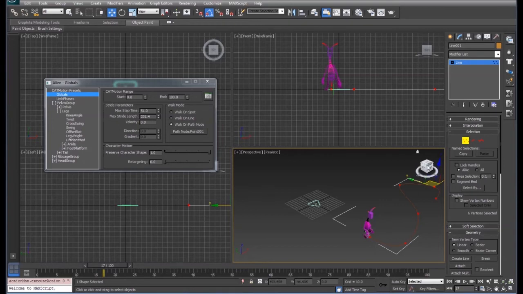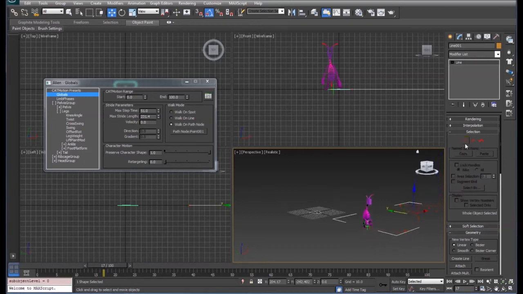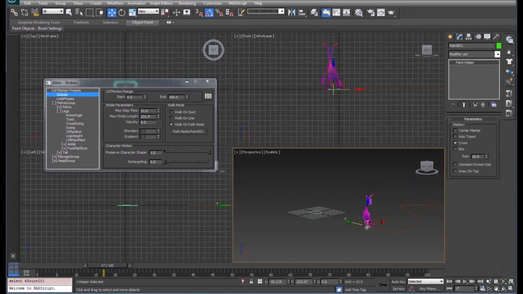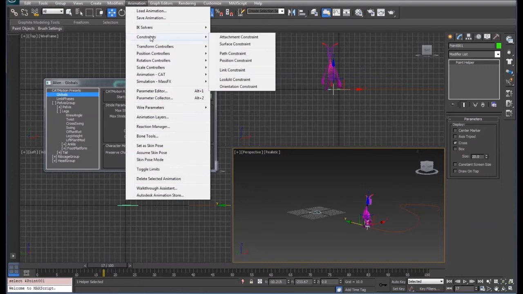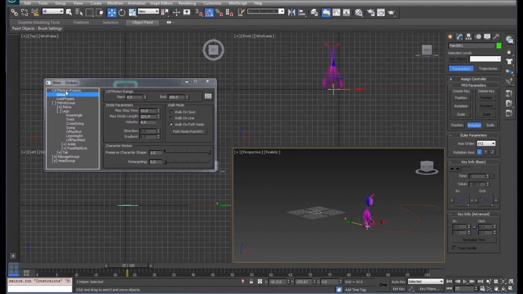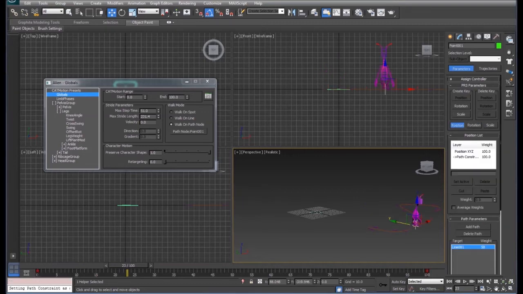Now what we want to do is go down and select the actual point that we drew earlier. Click on Animation, Constraints, and we want to go to Path Constraint. At this point it's constrained to the path, and if we play it out we can see that he's following the line, although he's not facing the direction we need him to face, so we're going to fix that here in just a second.